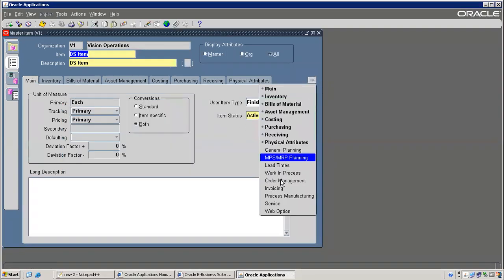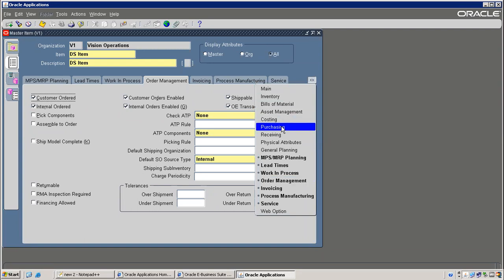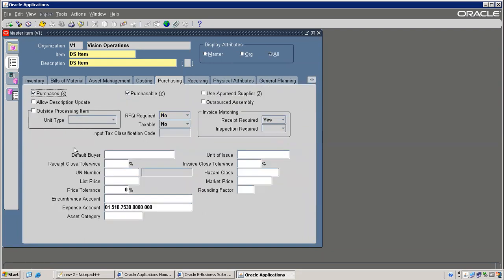Now if we go to order management, these are all automatically enabled here. And in the case of the purchasing module, the default buyer we have to enable. So I'm enabling a default buyer in stock. Then list price is also mandatory here. Of course, as per this particular form, it is saying it is optional. White fields are optional here.